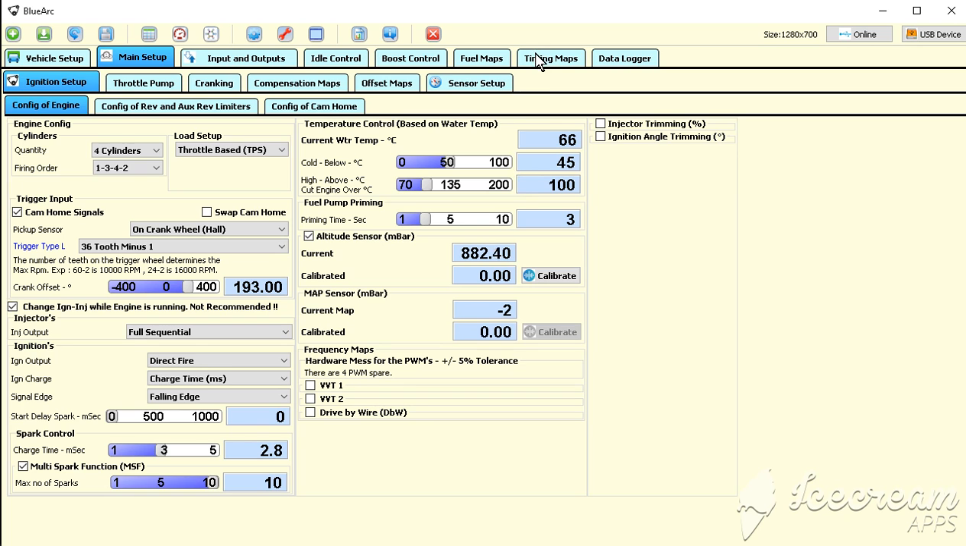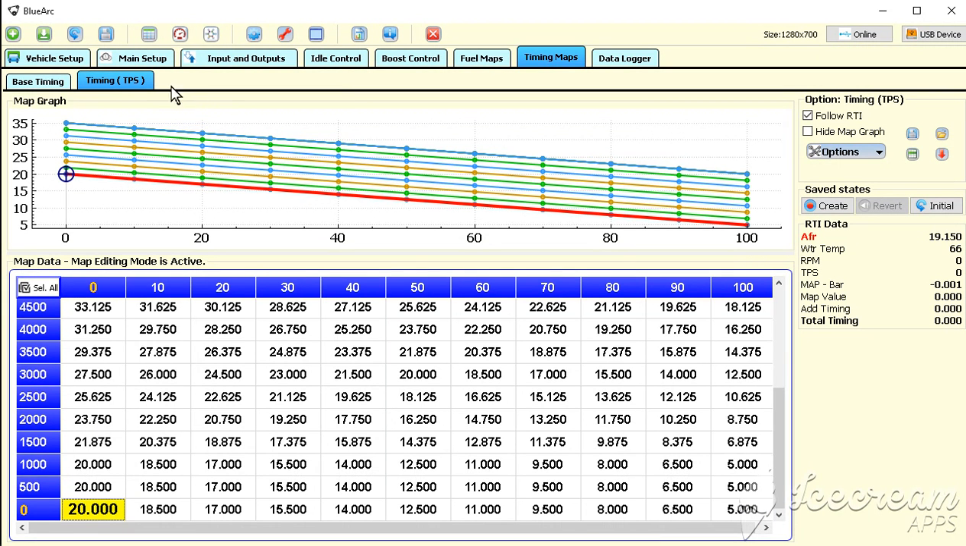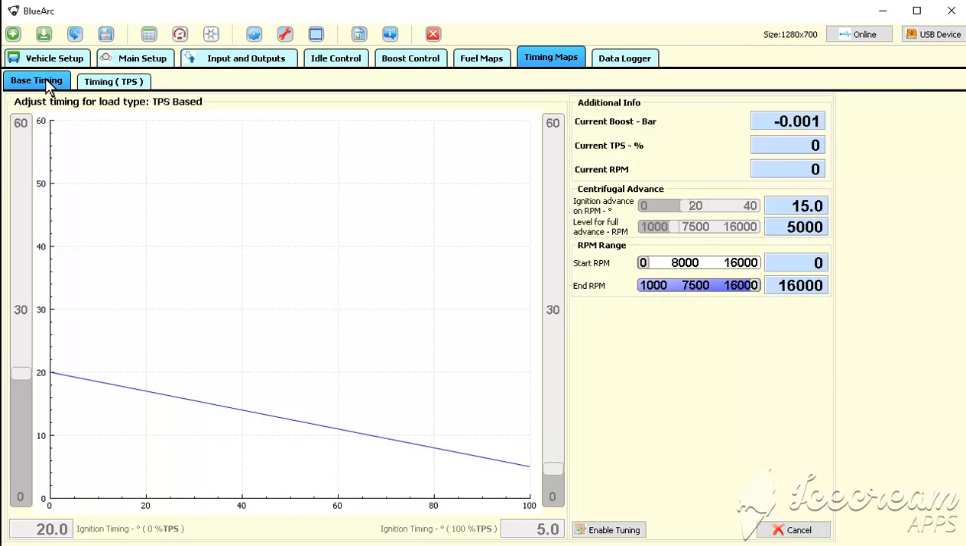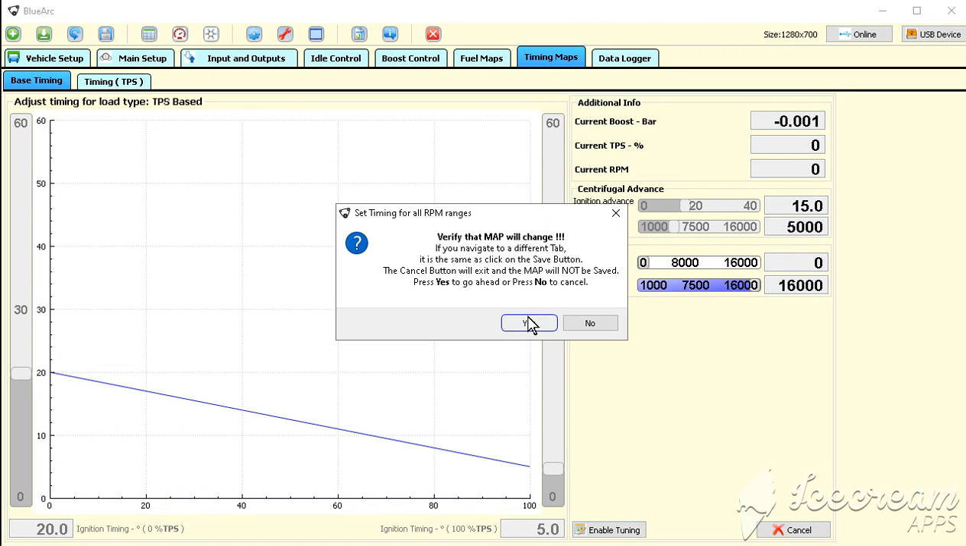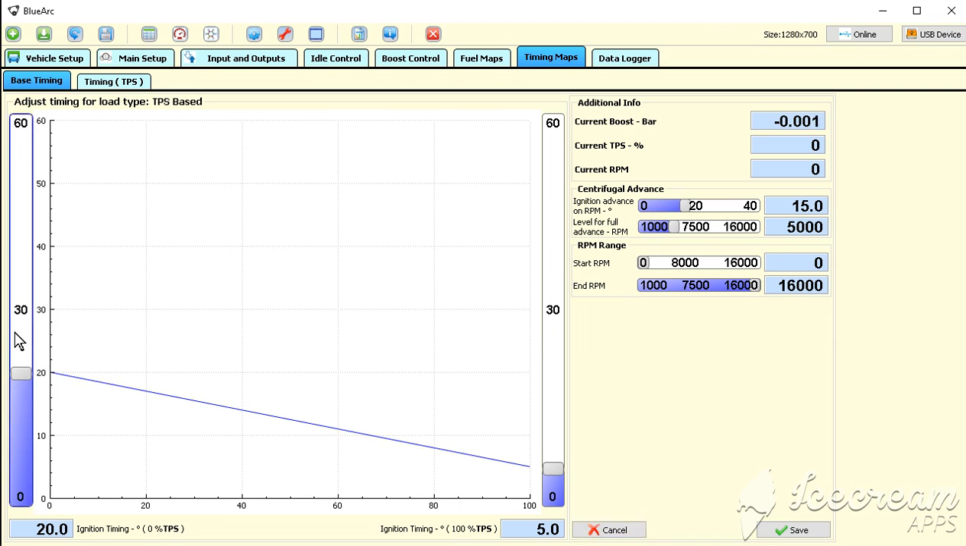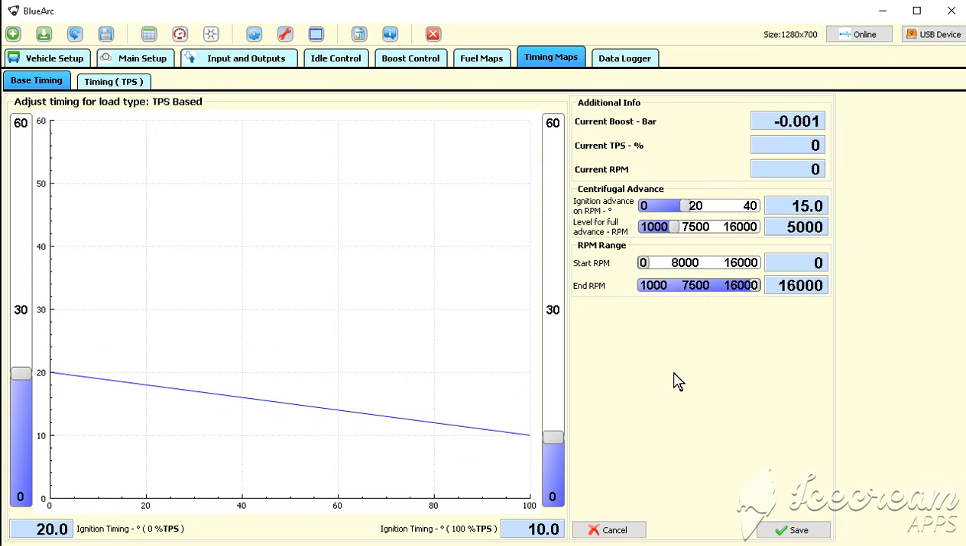Base timing setup: basically go into timing maps, base timing, enable tuning, yes. You can advance and retard the timing at the bottom section there, and that's at 0% TPS, and this is at 100% TPS. Advance the timing, and then this part is the advance on RPM.